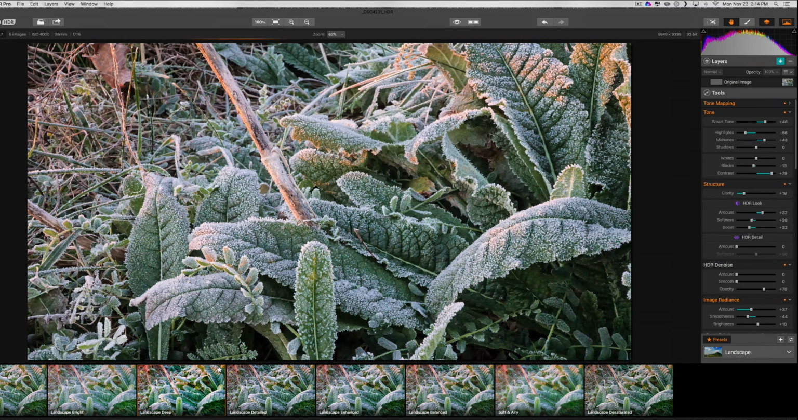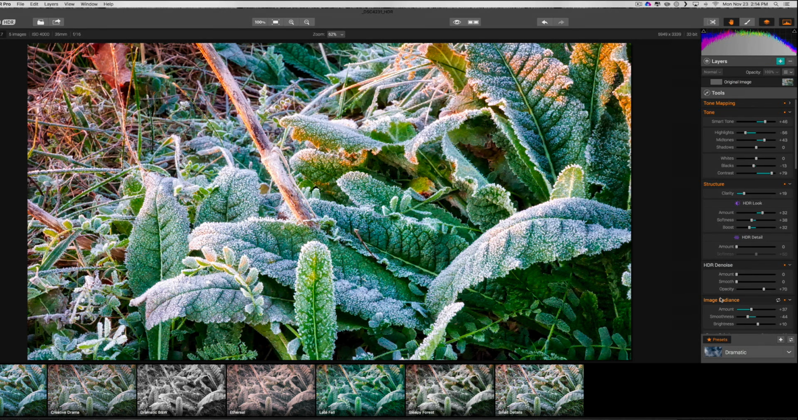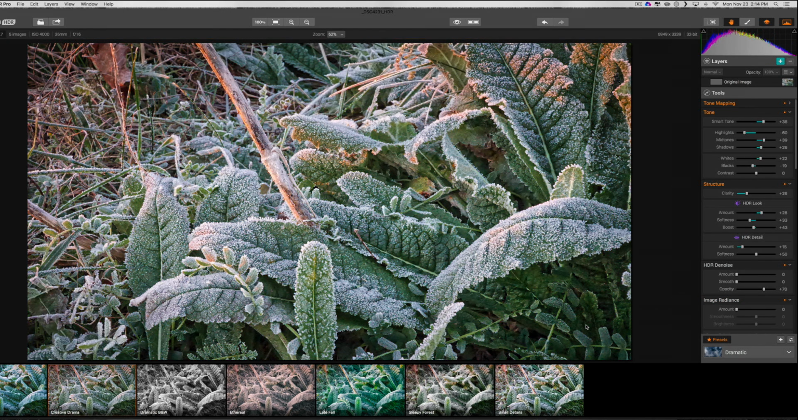Let me just try the landscape deep again and see how that works on this one. It'll probably make it a little too orangey for my taste, but it does kind of complement the sun a little bit. I think it looks pretty good, honestly. But I figured let's go ahead and play around. Let's check out dramatic. Creative drama. Let's try that one. Okay, so a little moody. It looks a bit more natural.